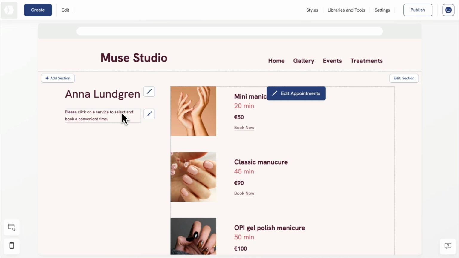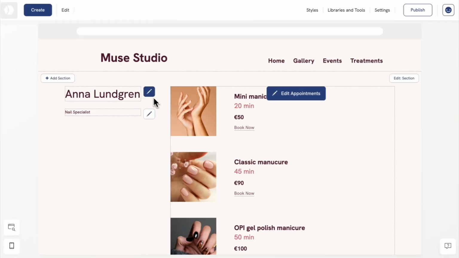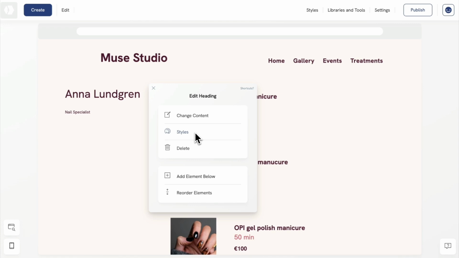Let's edit the description to personalize this page further. We could also add a photo of the staff member below. The layout is flexible, so feel free to adjust it to match your preference.